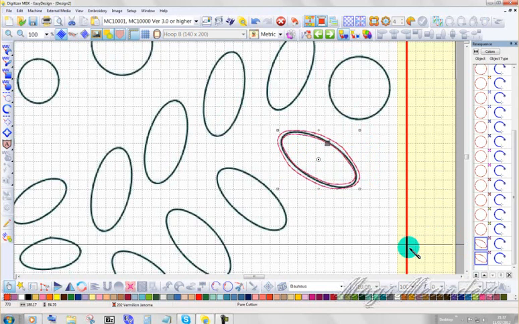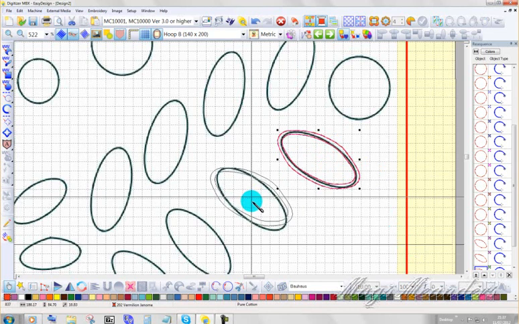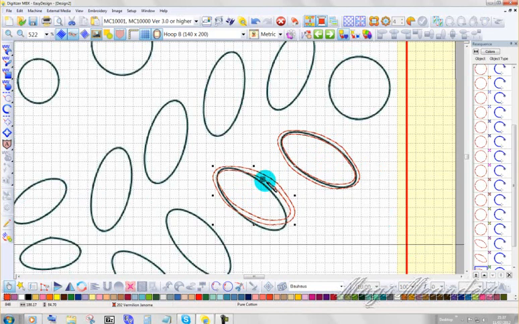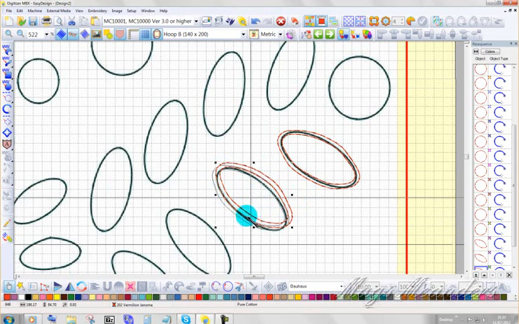Highlight. Control D. And then grab that new one. Grab the new one. Pull it into position. Now it's not in the right orientation because the original was slightly different. And just move it onto its shape.